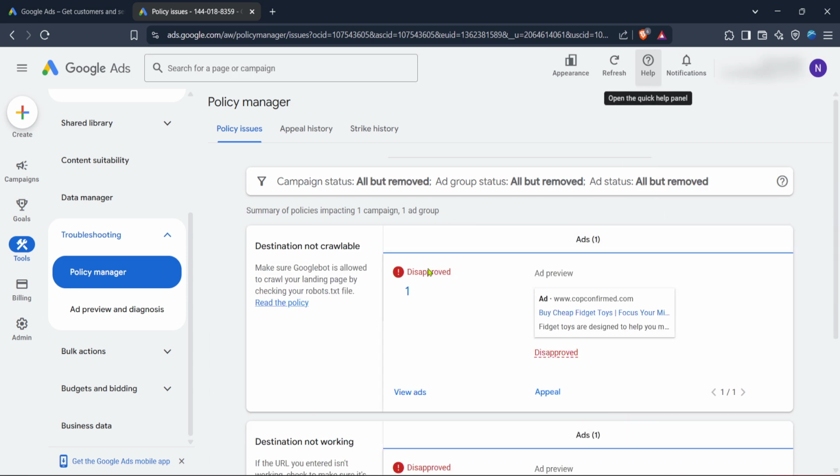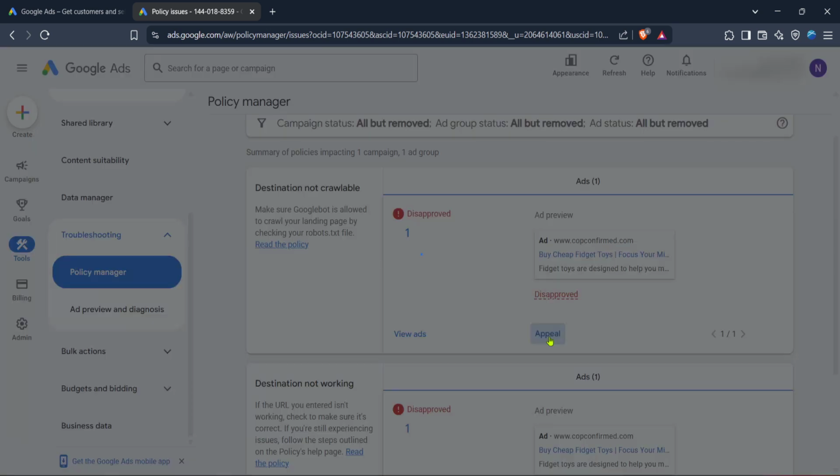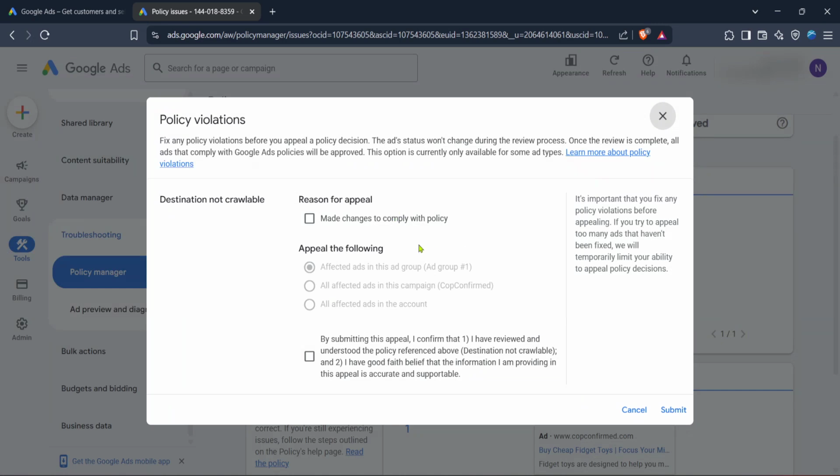Click on this to initiate the process of appealing a policy decision. Make sure to have all relevant information and justifications ready, as you'll need to provide clear reasons for why you believe the decision should be reconsidered. Once you've submitted your appeal, keep an eye on your email for any updates regarding the status of your request.